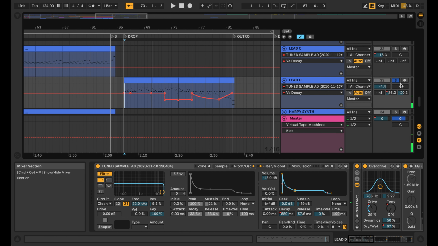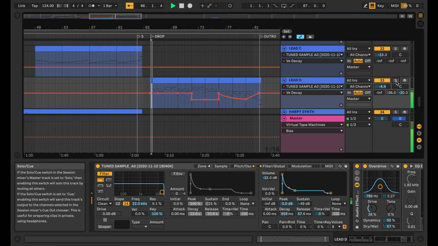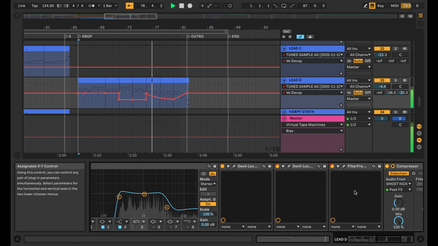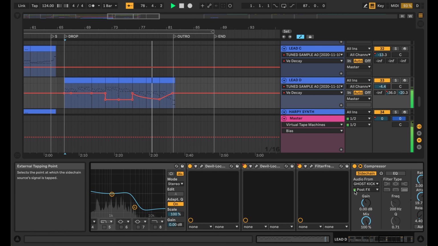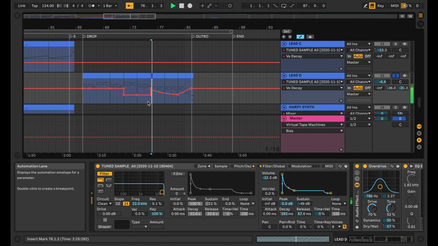As the drop progresses, the melody line plays lower and lower. The second instance of Devil Lock only turns on once the melody plays on the lower register to give it a little bit of a boost.